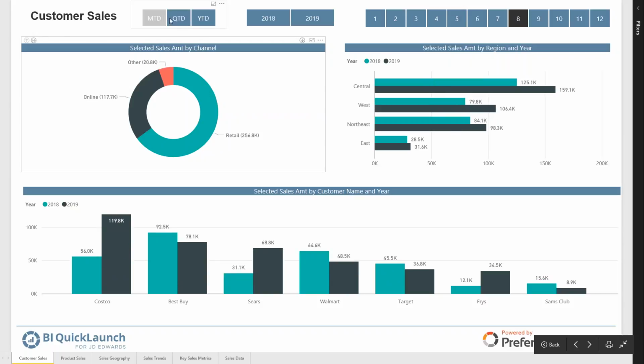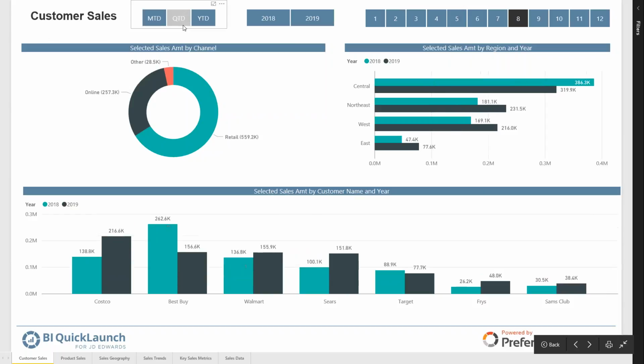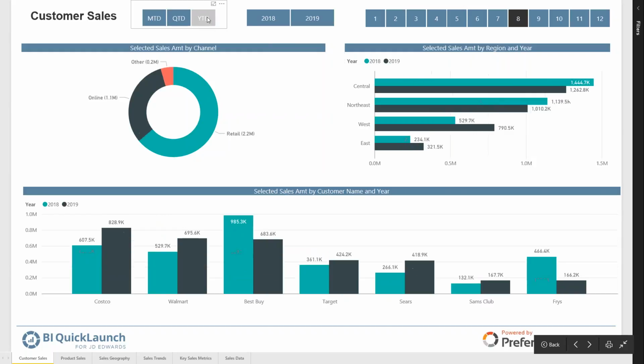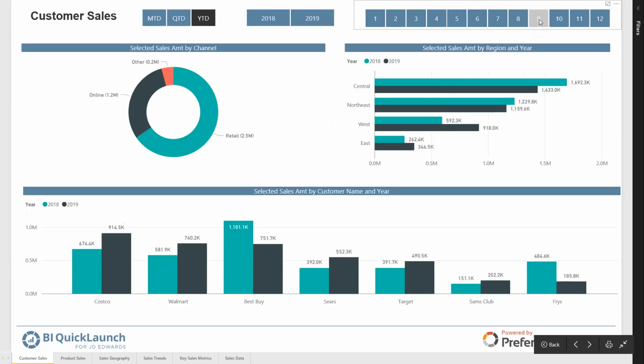We can also switch this, instead of looking at month to date, let's take a look at quarter to date. So now all the numbers will change to quarter to date. We could look at year to date numbers. Maybe instead of period 8, I want to look at period 9.